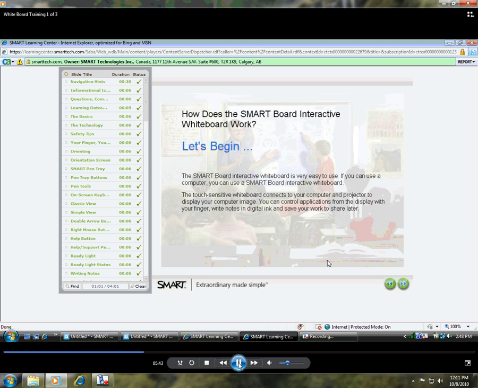How does the Smartboard Interactive Whiteboard work? Let's begin. The Smartboard Interactive Whiteboard is very easy to use. If you can use a computer, you can use a Smartboard Interactive Whiteboard. The touch-sensitive whiteboard connects to your computer and projector to display your computer image. You can control applications from the display with your finger. Write notes in digital ink and save your work to share later.